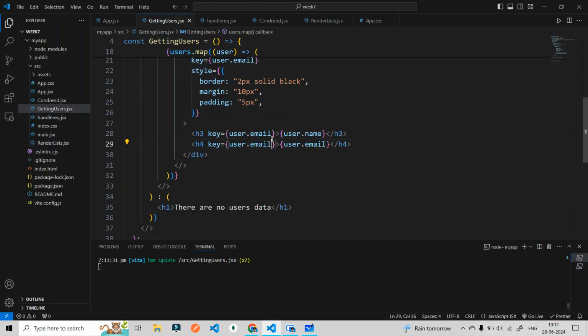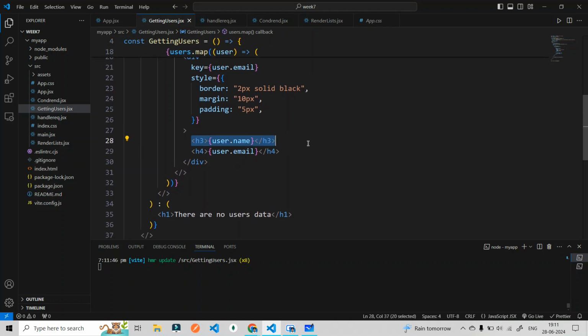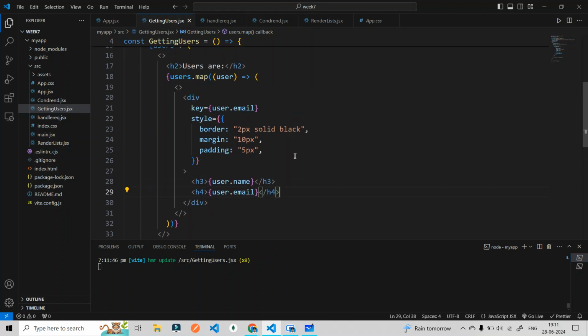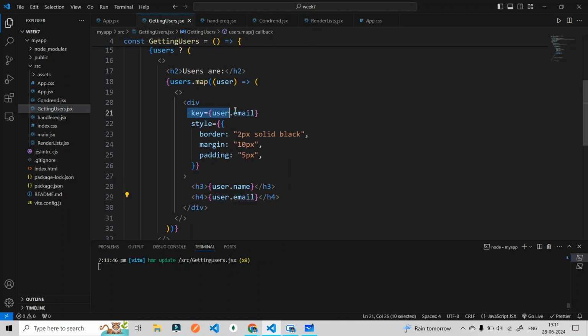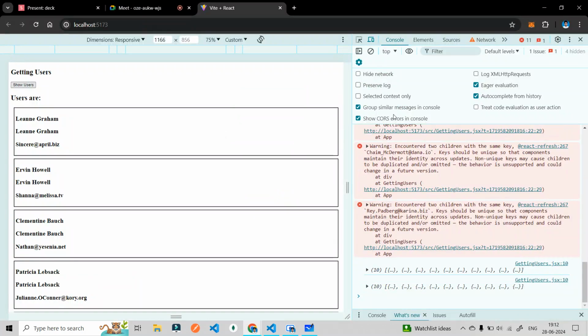Encounter two children with the same key. Now it will give that error. So you have to use one key only. We always create one div tag, and in this div tag we have created two elements. So we are giving the key to only one element. It will consider this a unique element, and we don't have to give the key to the same element here. But this is a warning, right?